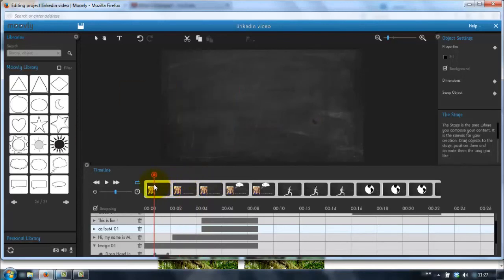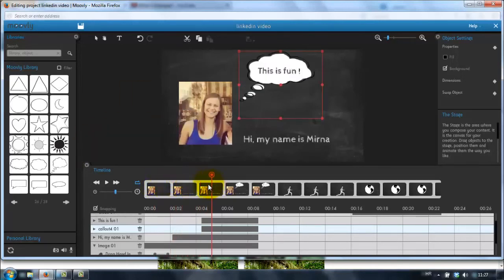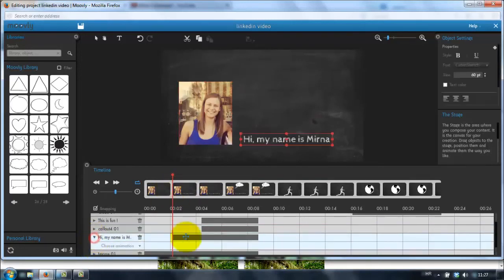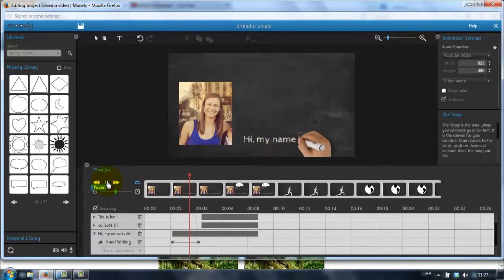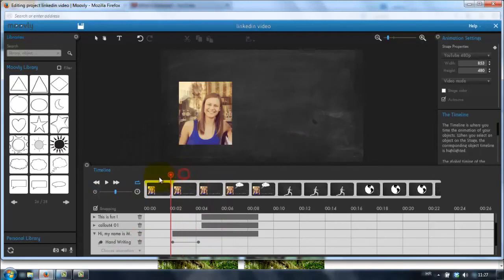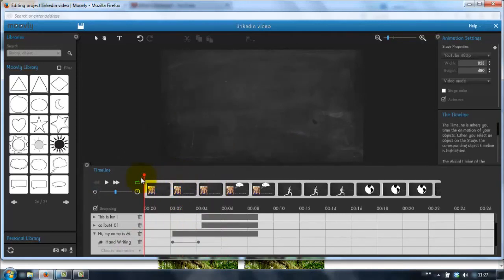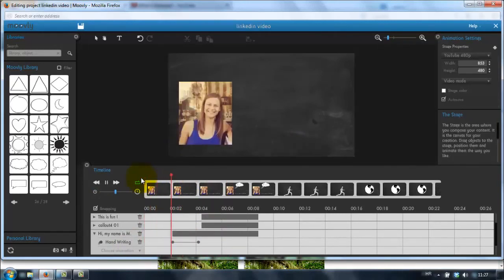So as you see, again, we're just doing layer onto layer. Now I'm going to put my cursor where "Hi, my name is Mirna" is starting, and I want to open it up and choose the animation. Here you have the animation called handwriting, and it's really cool. When you click on it and click play, you can see a hand writing "Hi, my name is Mirna." So now you have two animations that look totally professional. You have your hand coming in with your picture, and you have "Hi, my name is Mirna."